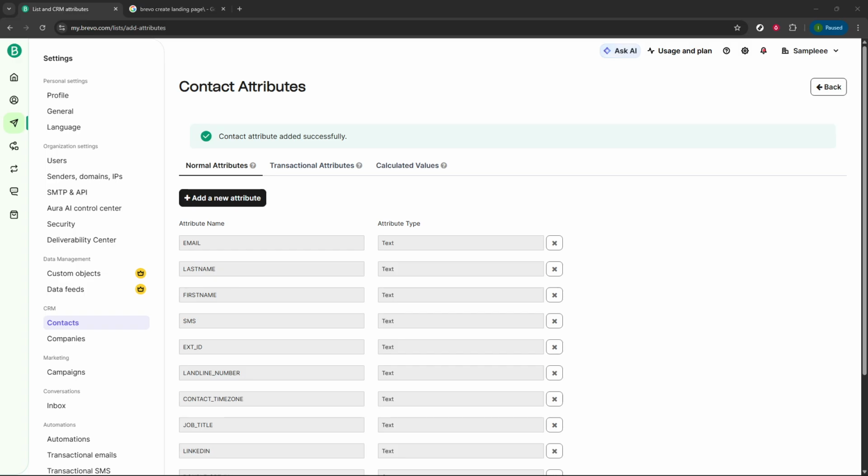Remember, the goal is to keep your attributes purposeful and easy to maintain. If you're unsure whether you need a new attribute, ask whether it will drive better targeting or reporting. If the answer is yes, it's a good candidate. You've just created a custom contact attribute in Brevo, setting the foundation for cleaner data and more personalized messaging.